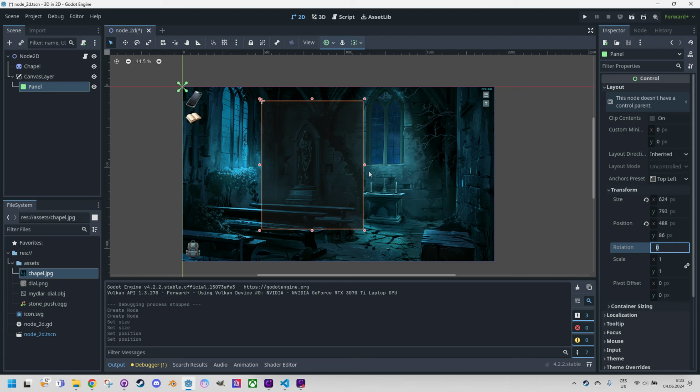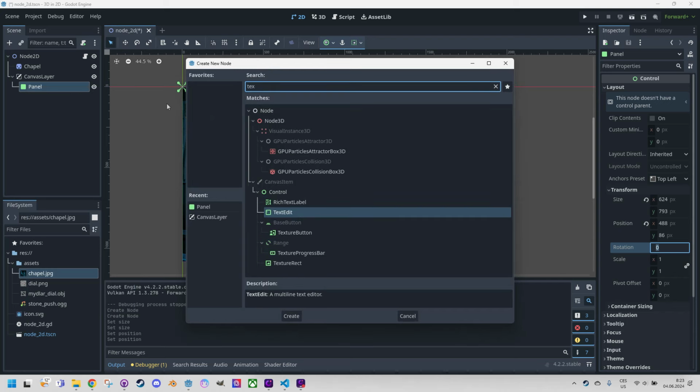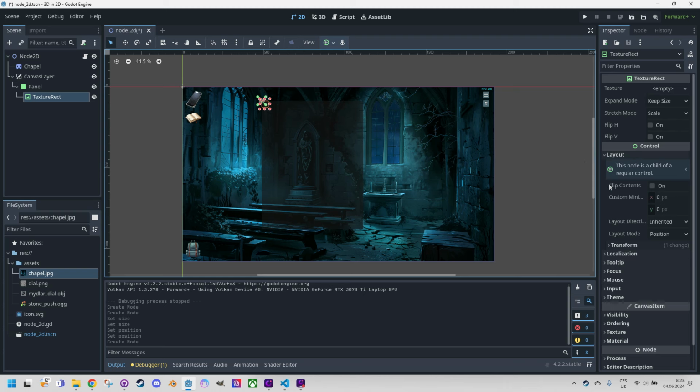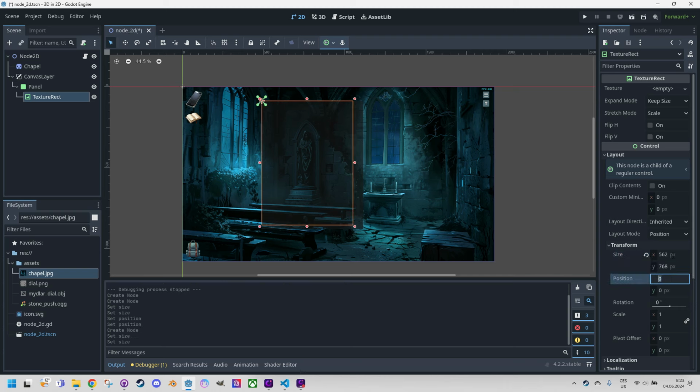In the game, we used Sprite 2D, which would be better replaced by a control node, specifically Texture Rect. In this case, I'll do it. Child node and Texture Rect right here. Great. And again, I'll set its size and position according to the values from our game. So it would be this 562 by 768, and the position was 33 and 16.